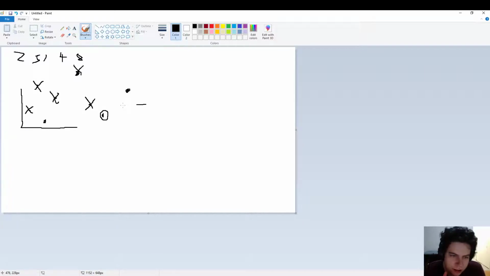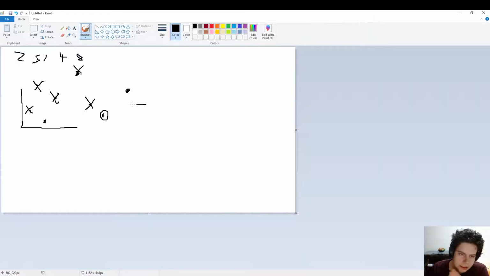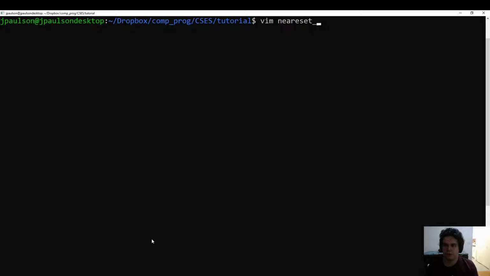So that's the solution: we're going to maintain this map. For every new value, we query into it and find the biggest thing that's smaller than that new value. Then when we add the new value, we put it in the map, and we delete any previous values that are bigger than it. So let's do that. Use smaller values.